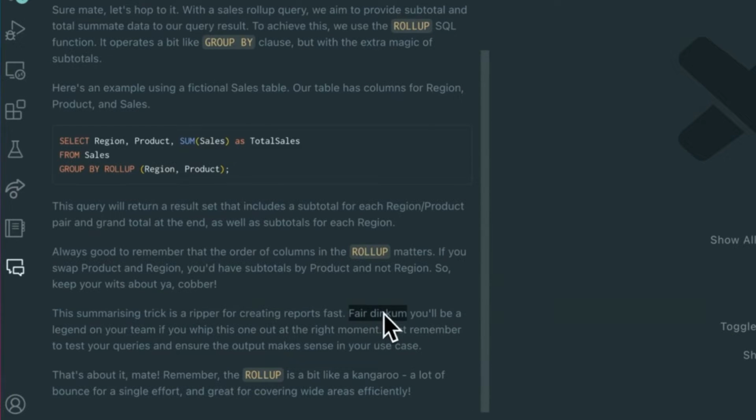Okay. Oh, I know that one. Fair dinkum. This is interesting, but I think we can make this a whole lot more useful by making Copilot aware of our schema. How do we do that?